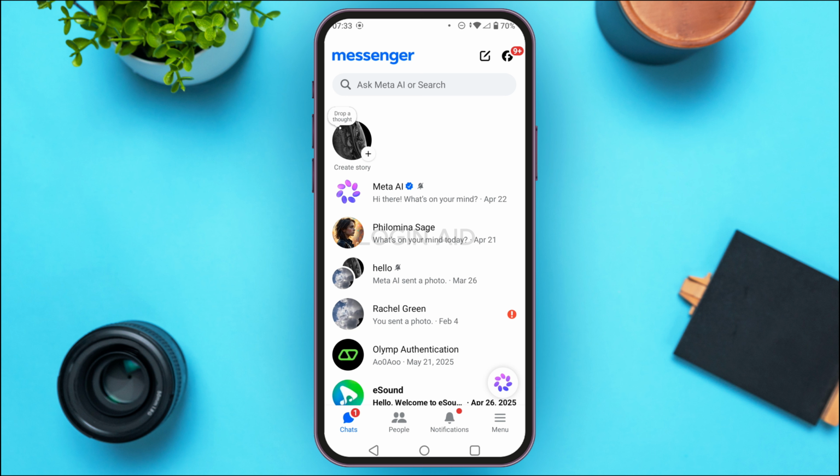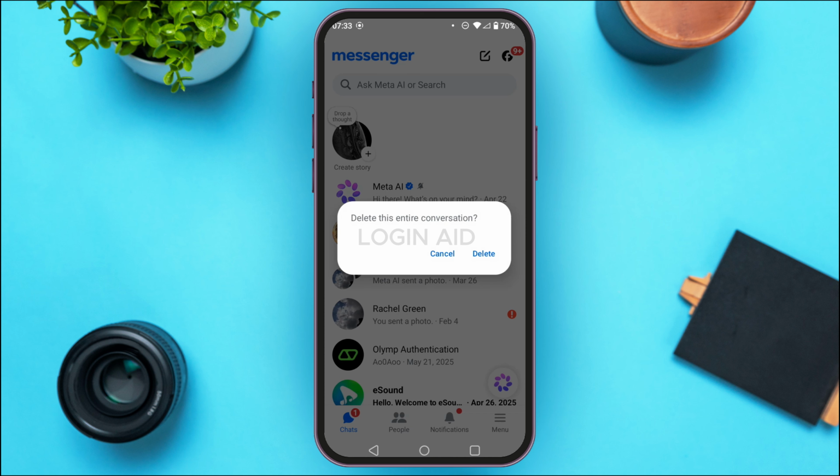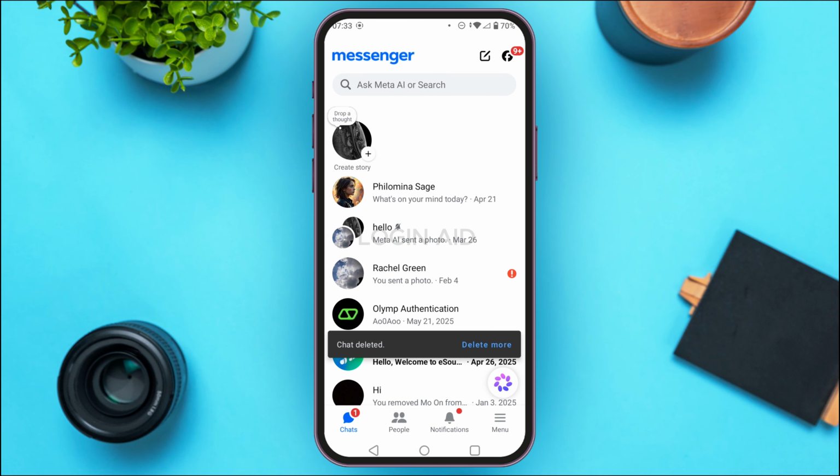Now you can go ahead and delete the chat. Long press on the chat of the Meta AI. After you do that, tap on this option delete that you can see on the screen. Tap on the option delete again. So like this, you deleted the Meta AI chat.